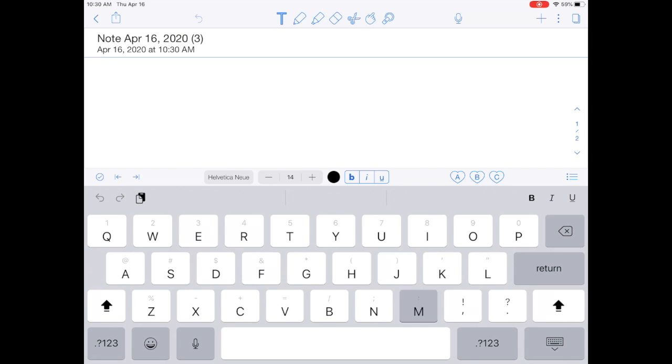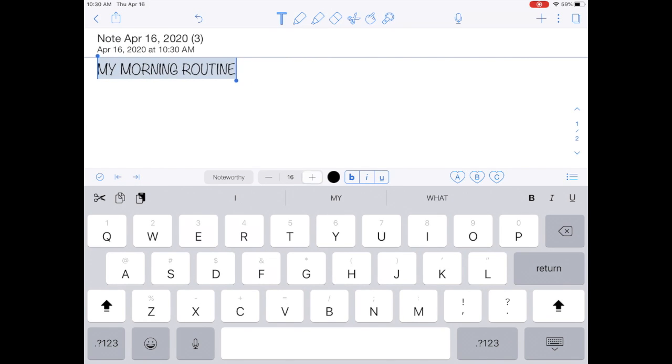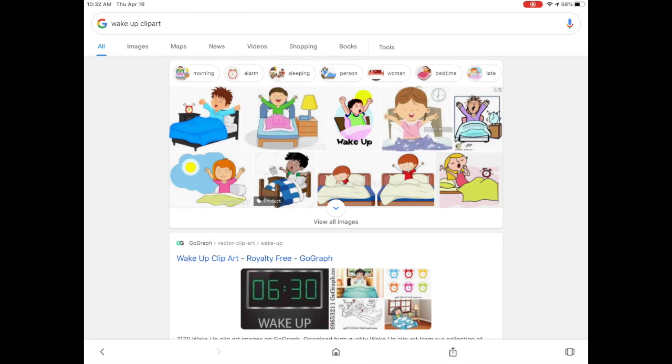I really like using this app to make visuals or schedules as well. So to make a morning routine schedule, I'm going to use the text feature to type in the title. And with the text feature, you can use whatever font or make it as big or as little as you want. And you can also use the drawing tool to make it more personalized.